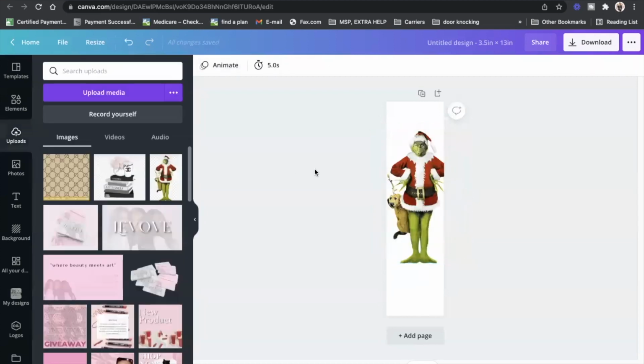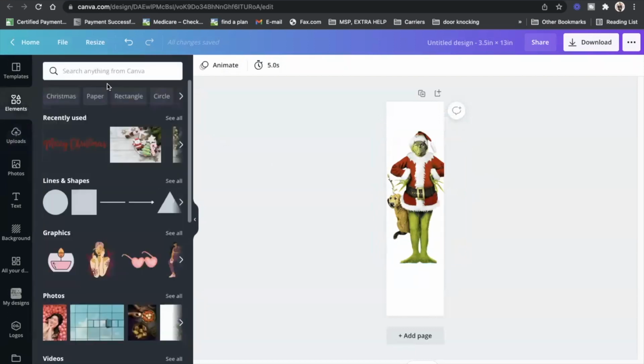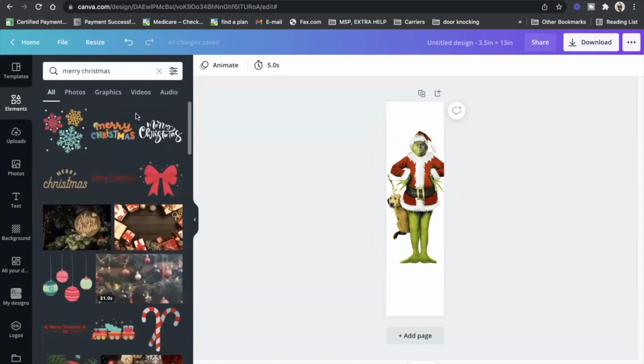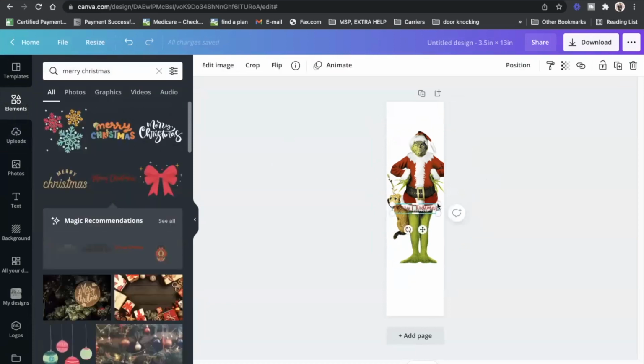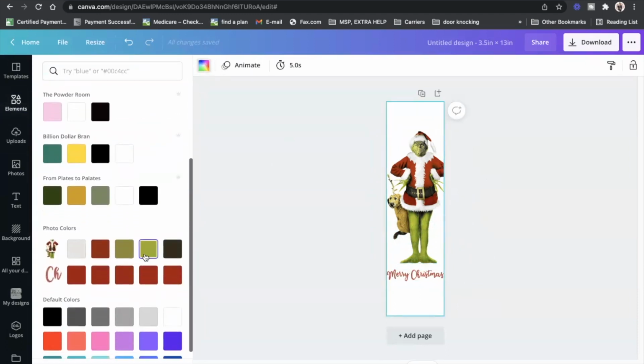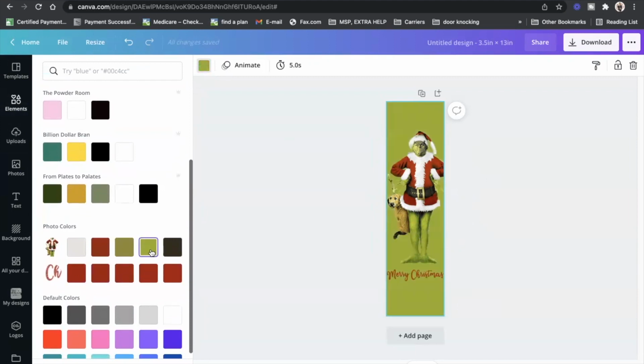Okay, so now you see the background is removed. And then I went up to elements and I just typed in Merry Christmas. I think I picked this one here, just the words Merry Christmas, and I added it underneath. So something super simple. If you wanted to, you could change the background to something green to match him, or different shades of green.